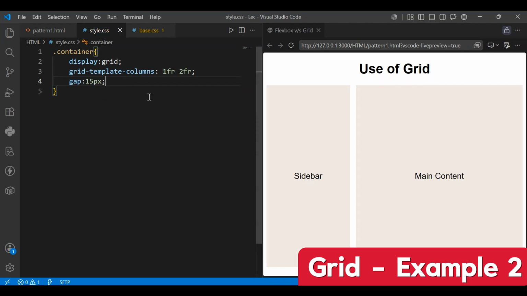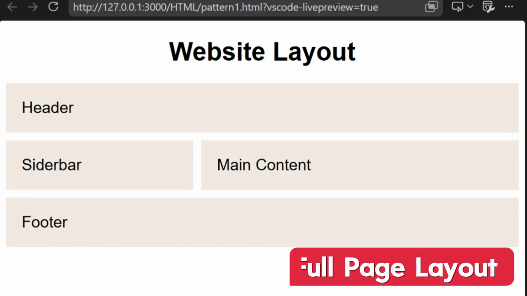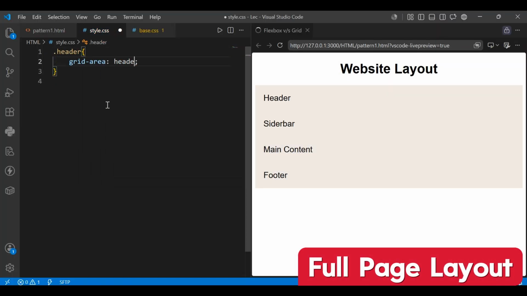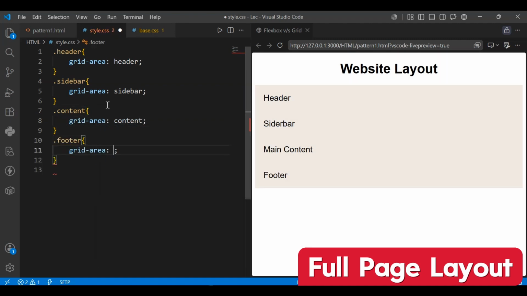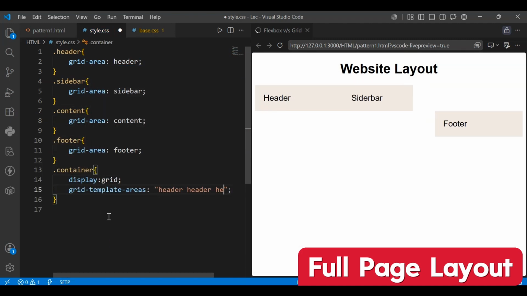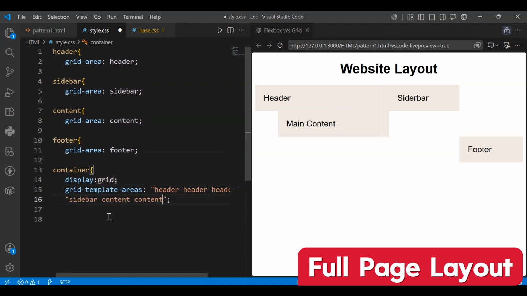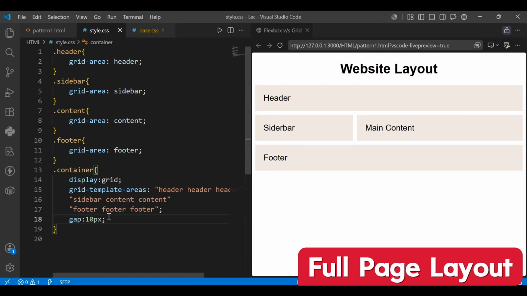Here we make the columns unequal. The content area automatically gets twice the space. It is very useful for real websites. Let's create this kind of layout. Grid makes this incredibly readable. This is exactly the type of problem Grid was built to solve.